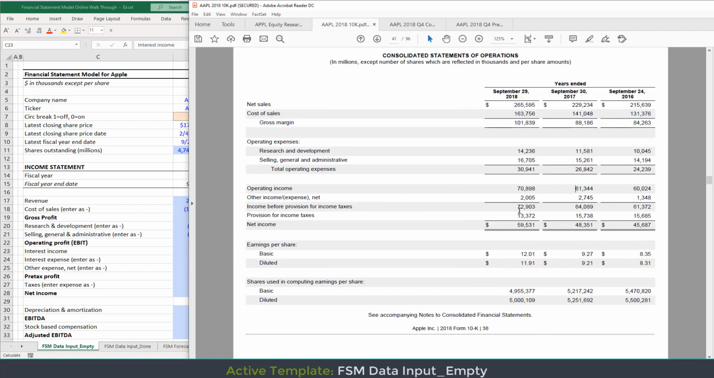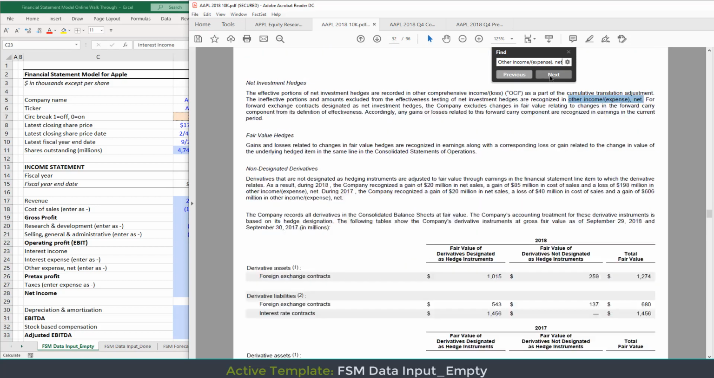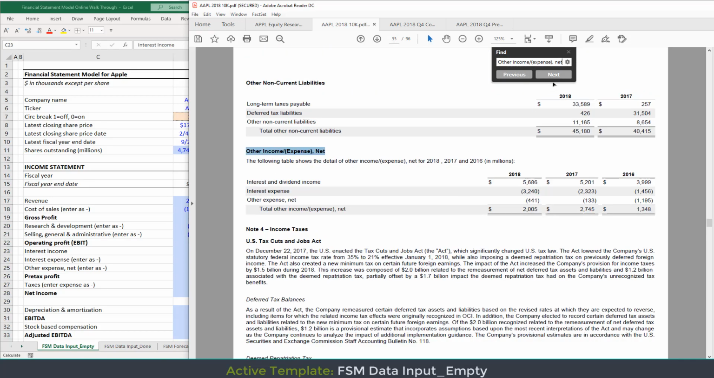And now the way I'm going to quickly find that is I'm going to look for this term, other income expense. This is the first thing I would do: Control-Find, put that in there, and look for the next place where that's being discussed. Because I figure if there's somewhere in here where there's a breakout of this, it's going to use the same terminology. And I'm correct. There's a table here that breaks out other income and expense, net.